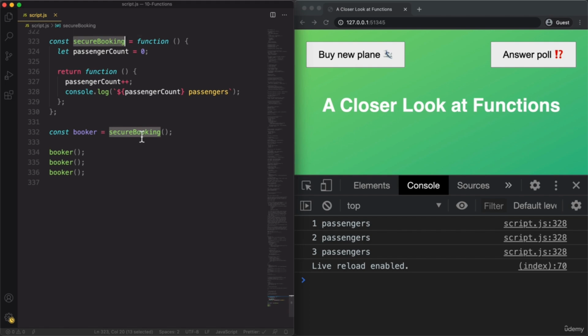And so, as I just said, this function has already finished its execution. It is gone. So its execution context is no longer on the stack, as we just saw in the slide. But still, this inner function here, which is the booker function, is still able to access the passenger count variable that should no longer exist. And maybe you can guess that what makes this possible is a closure.